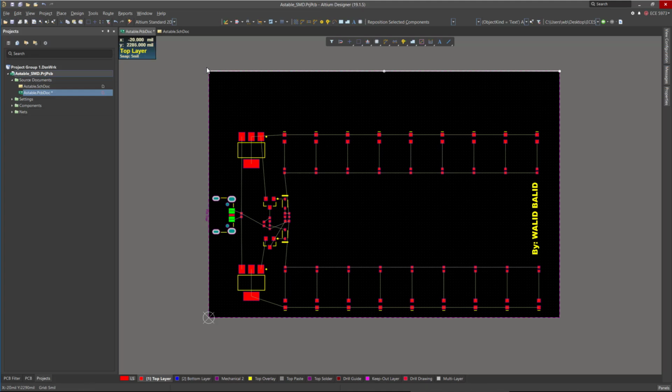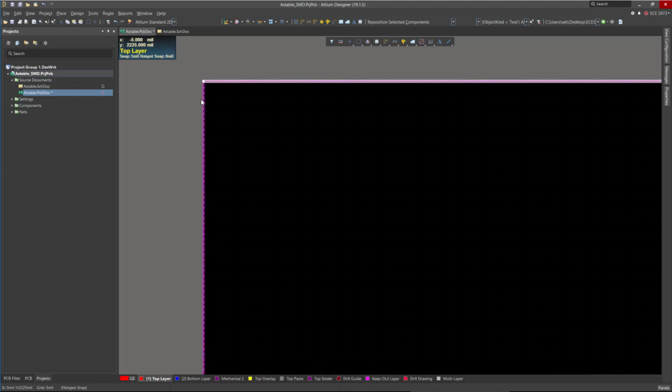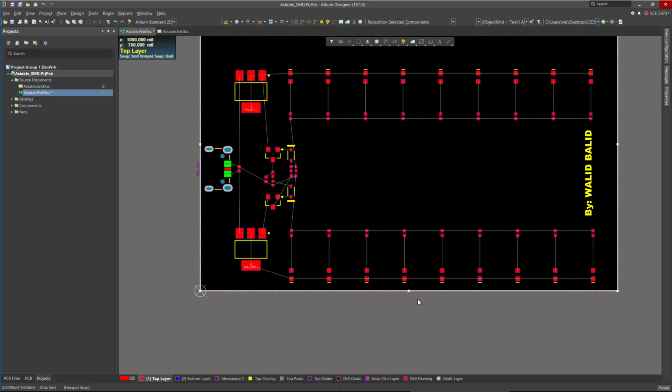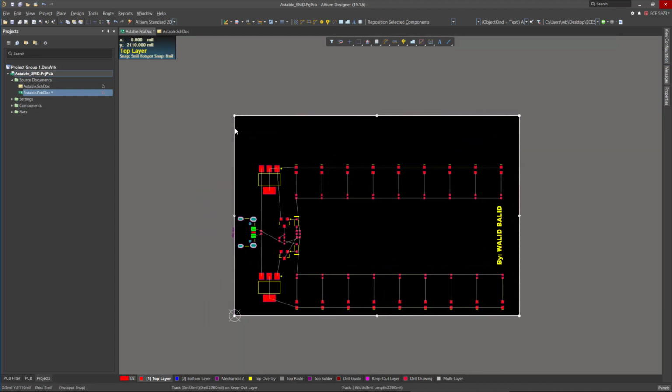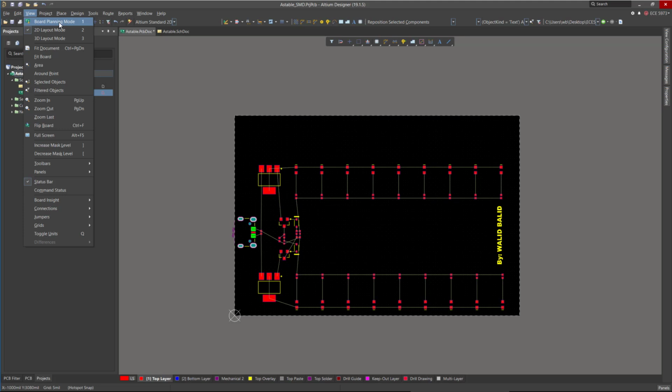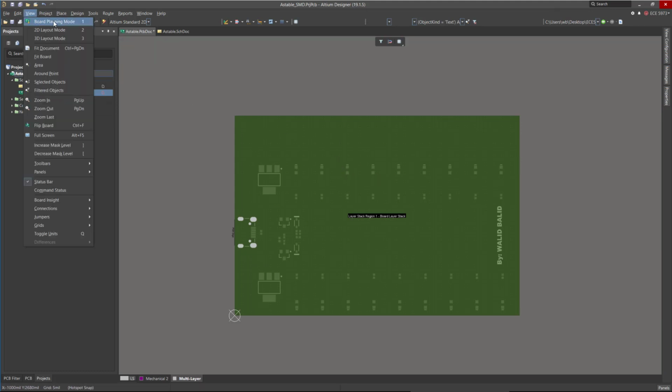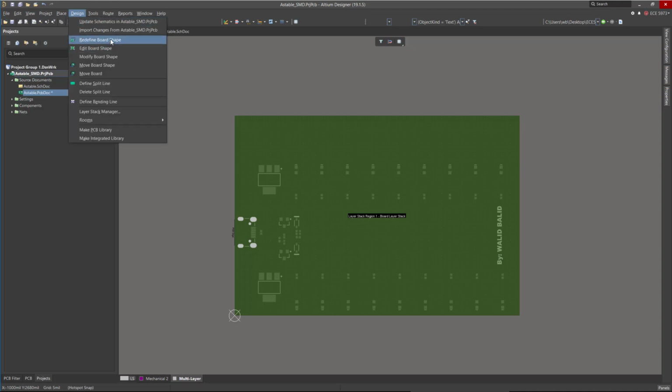So click on any one of these lines and then click on tab, and everything connected to this line will be selected. Now delete, that's removed. Now we need to switch to the board planning mode so we can change or modify the board shape and board size. The only way to modify the board shape and board size is to go into the board planning mode. Now you go to design, edit board shape.